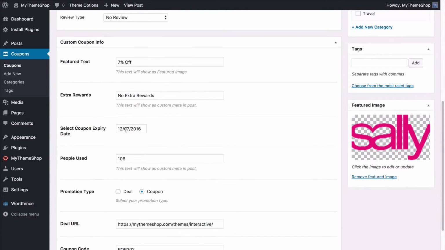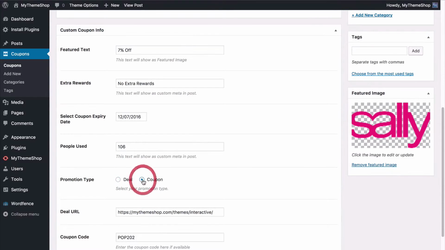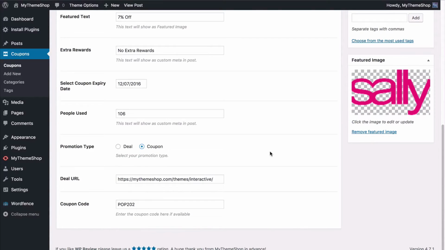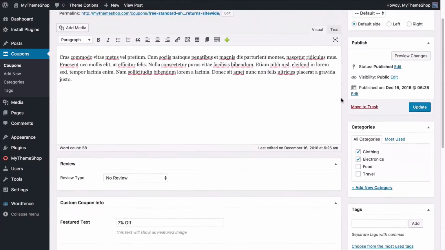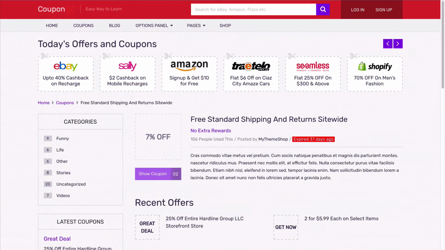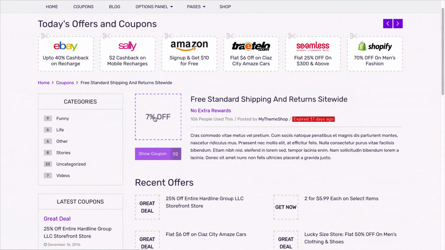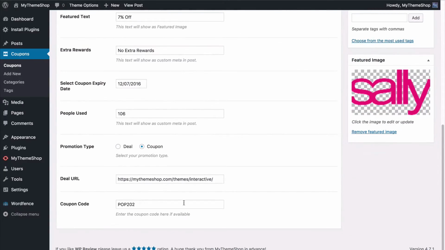You can select a coupon expiry date, number of people who have used the coupon, whether this is a deal or a coupon, the deal URL, and the coupon code. You can also set a featured image, which is going to display on the homepage, for example. So if we have a look at this coupon on the site, you're going to see we've got the 7% off displaying here. No extra rewards. We've got the site title, number of people who have used this, and the expiry date. So these are all items that you can set here.